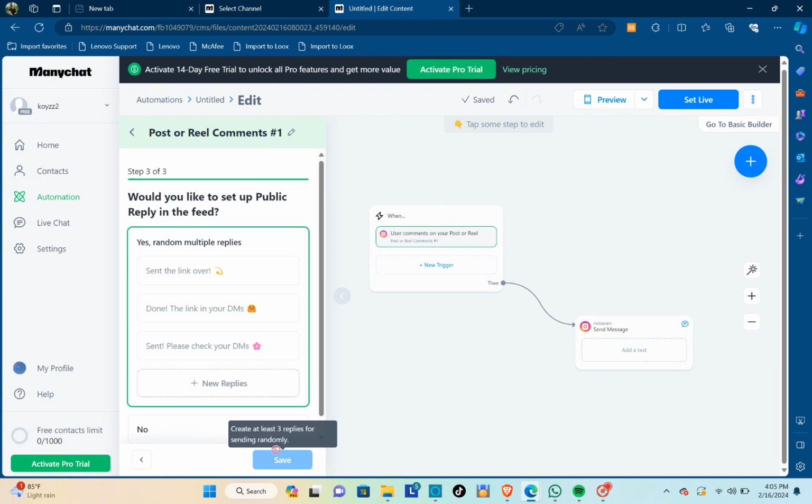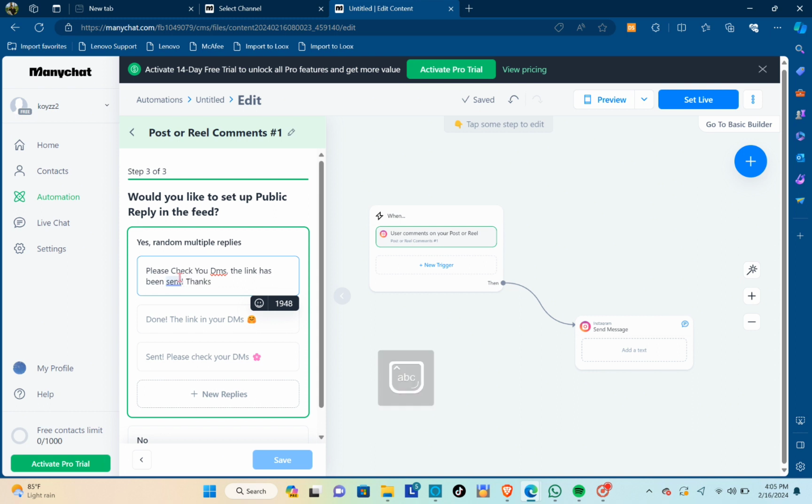And right here, you have to set a public reply in the feed. So yes, a random multiple reply. So you have to create three or at least three to be able to save your changes. So for example, let me just type out, please check your DMs. The link has been sent.